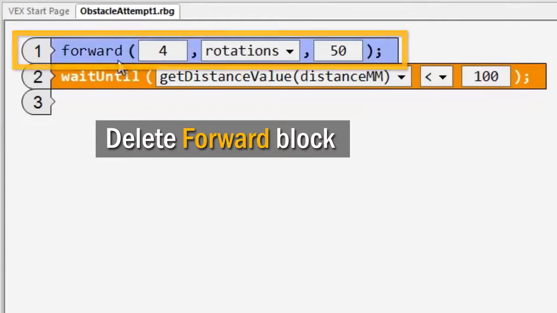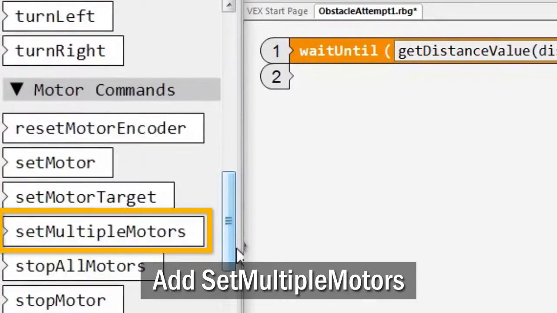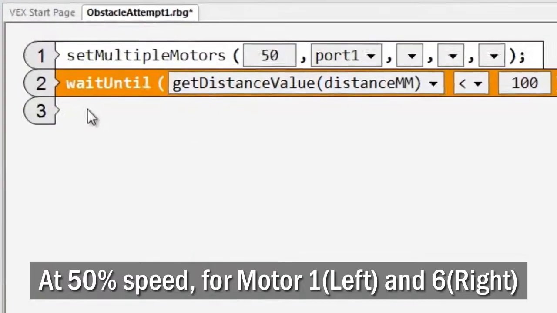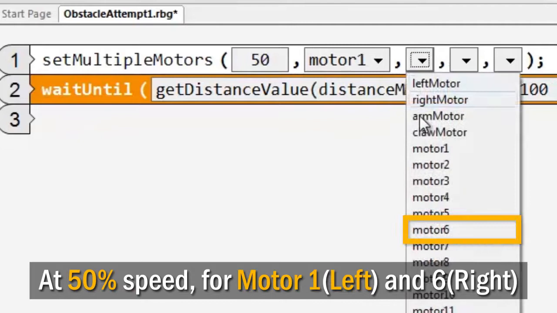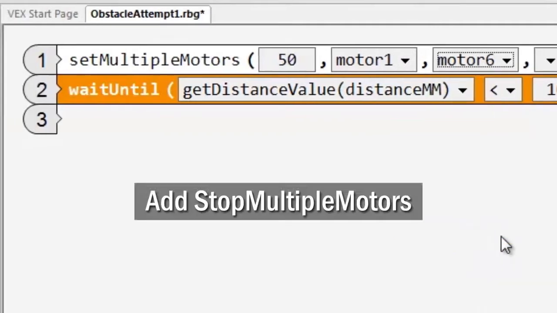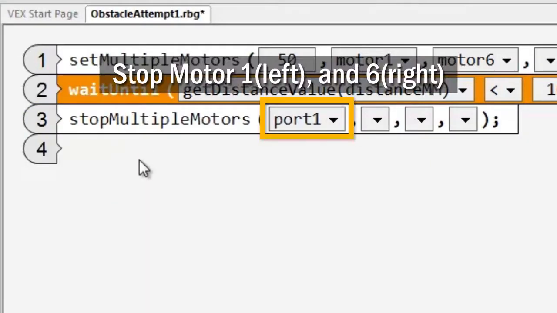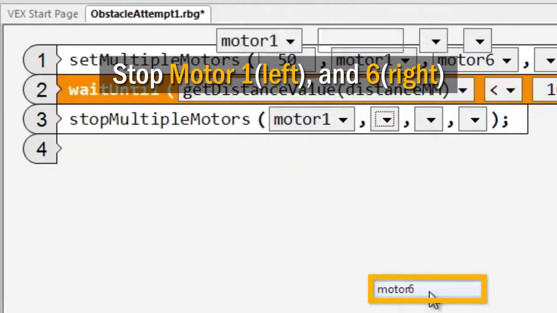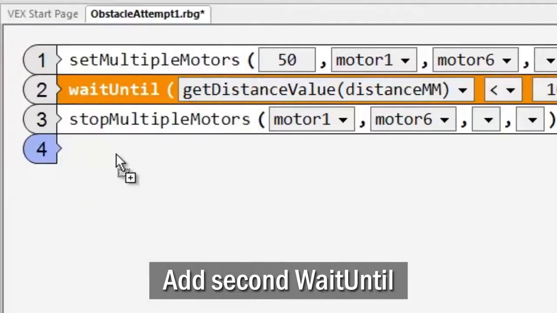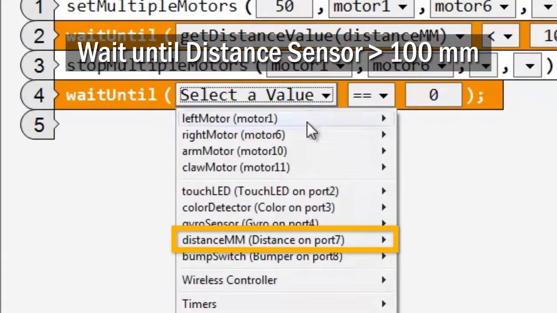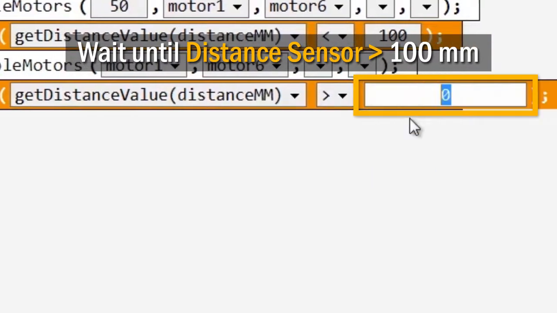Delete the forward block and add a Set Multiple Motors command block. Leave the speed at 50. Select your left and right motors, connected to ports 1 and 6. After the Wait Until block, add a Stop Multiple Motors command block. And select your left and right motors again. Add a second Wait Until block that waits until the value of the distance sensor is greater than 100 millimeters.